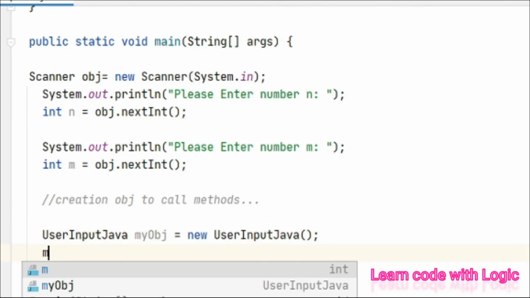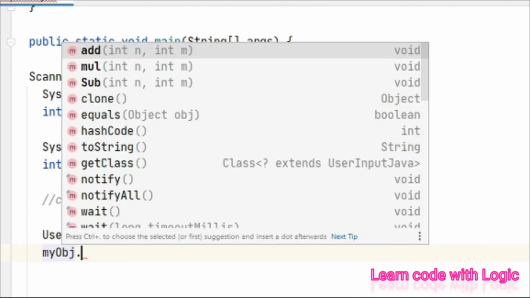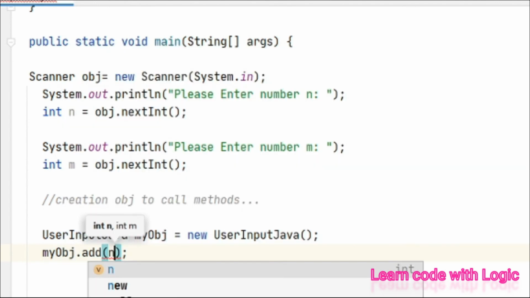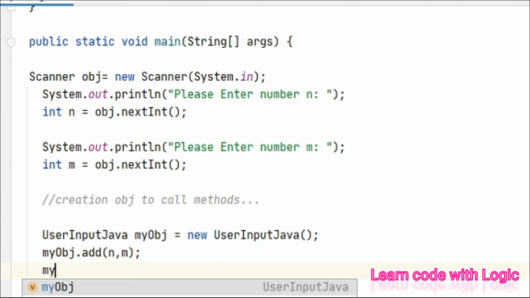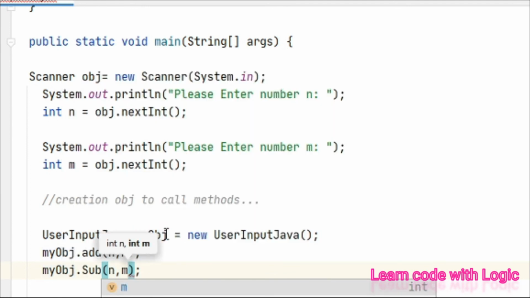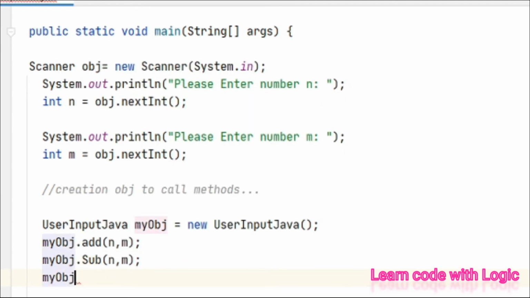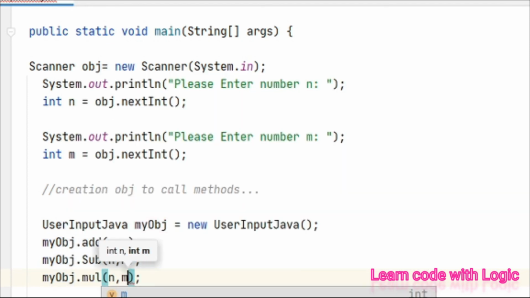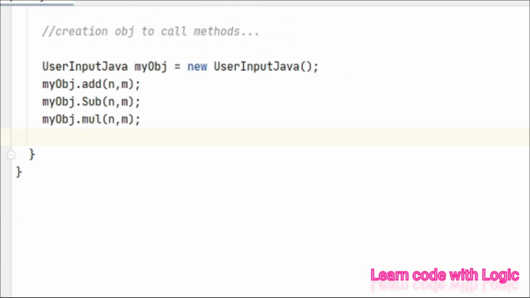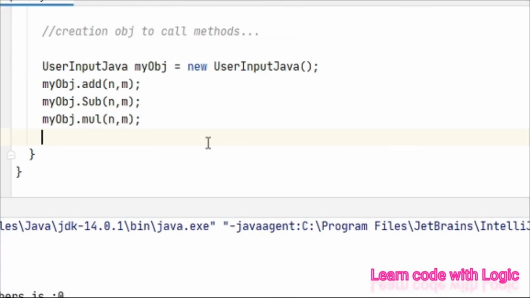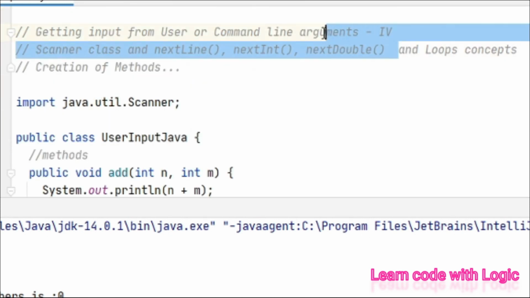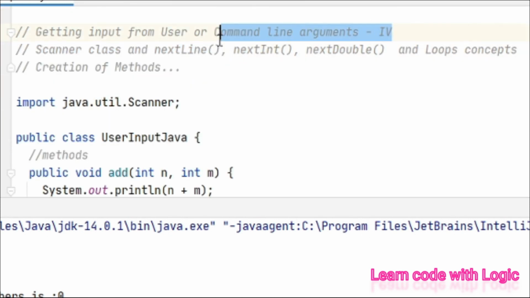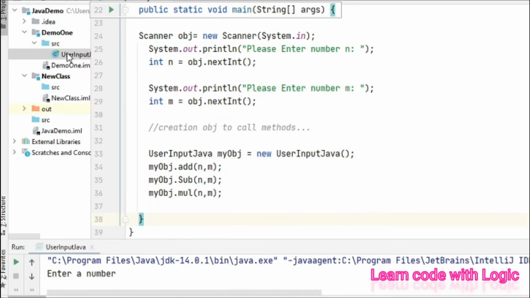Now let's call those 3 methods: obj.add(n, m), obj.sub(n, m), obj.mul(n, m). We are done with the program writing. I know this is a bit lengthy, but as I said earlier, this is the fourth tutorial, so I just wanted to explain a good example. Let's save the code and run.